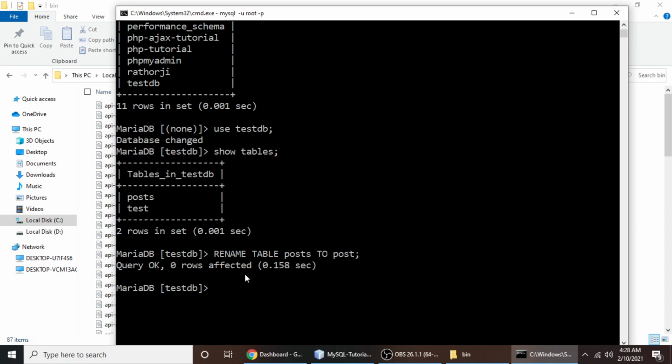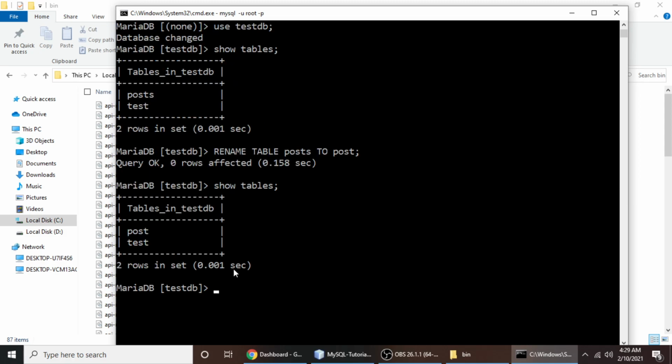So our query has been executed and it's renamed. Let's check if it's renamed or not. Again, just show tables and semicolon and hit enter. So guys, as you can see, previously we had a table posts, but now we have a post table.